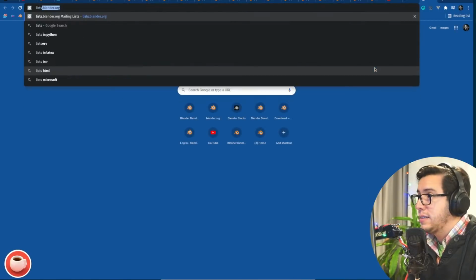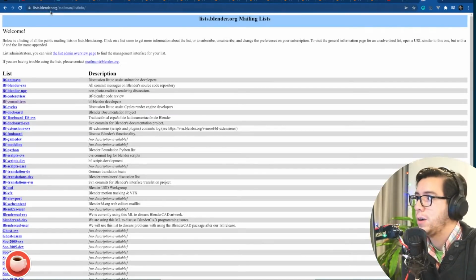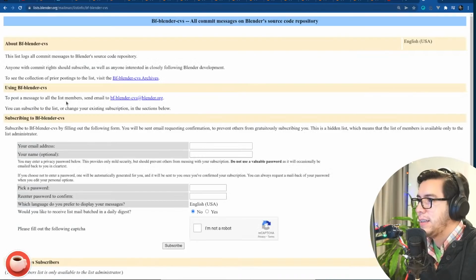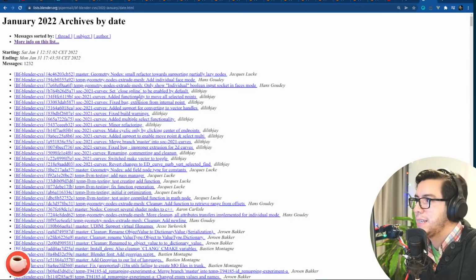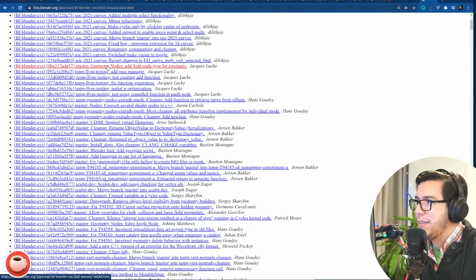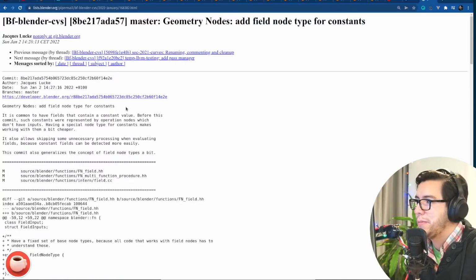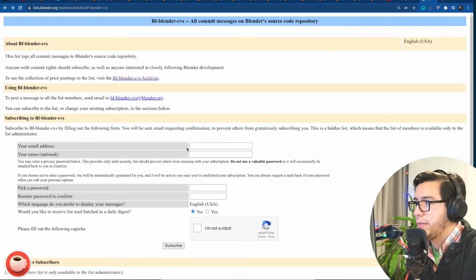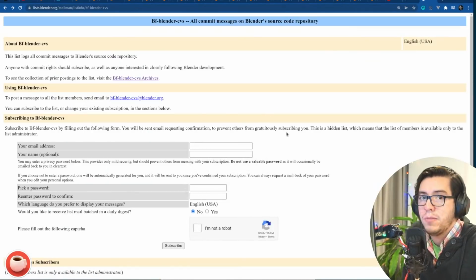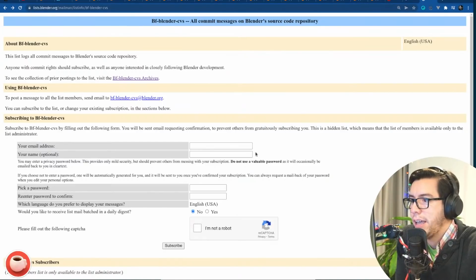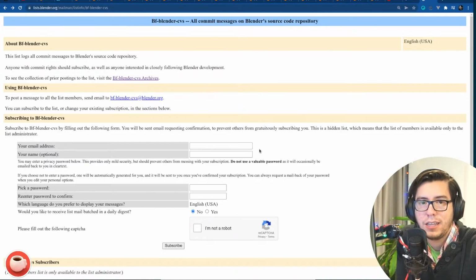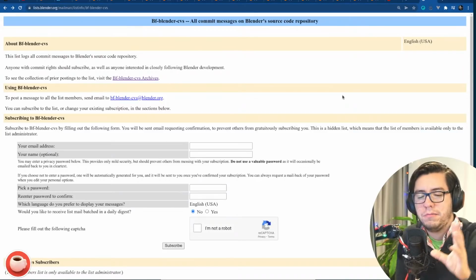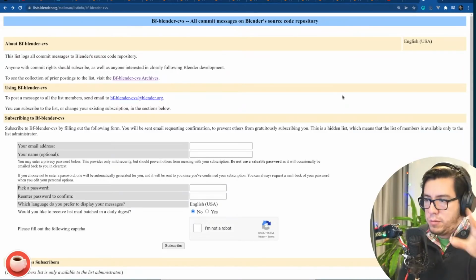So, you know, there is lists.blender.org where you can go to the BF Blender CVS, and in archives, you can see all the changes, literally every change, like here, add field node type for content. You can also subscribe and you get an email sent to you. Every time there is a new commit, I get an email, and I have some filters in my account that I put them in folders. I split them in folders.